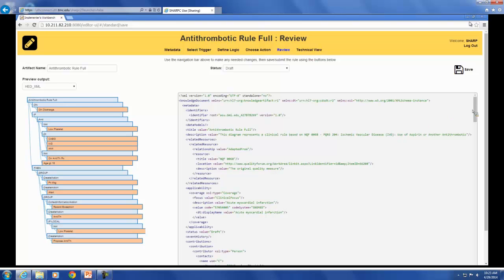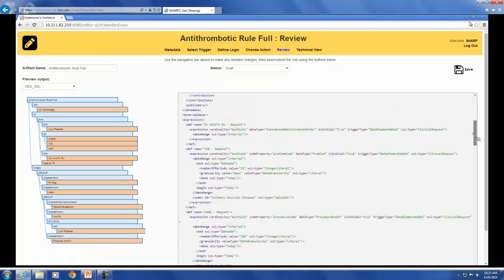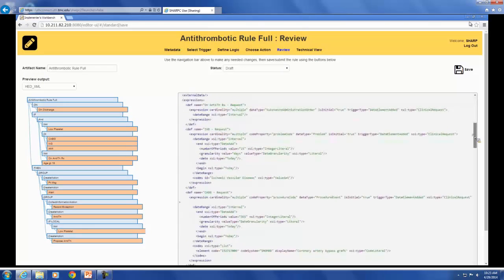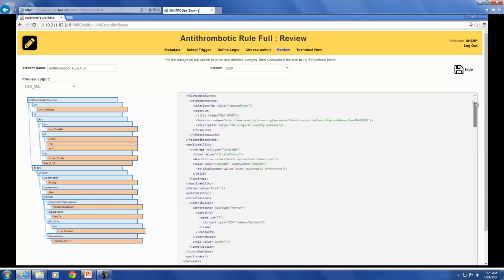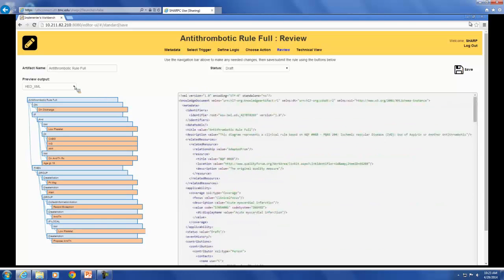Again, this HeD XML is live. It has just been generated from the underlying model, which, for those of you who did not follow the previous presentations, is completely based on semantic web representations. And then we have a few other renditions that we're working on.